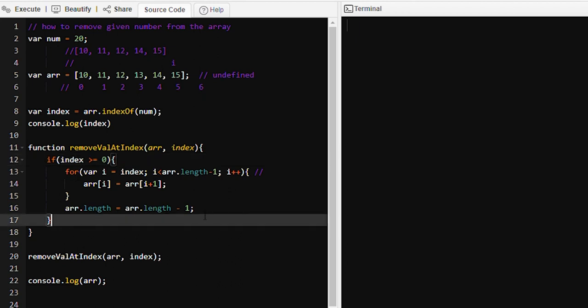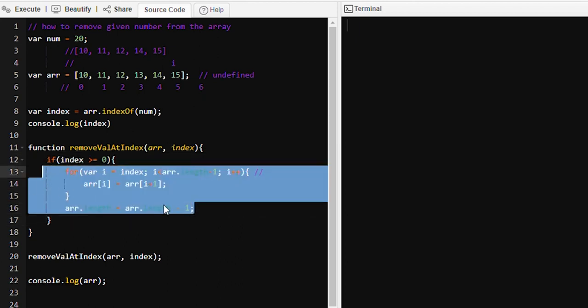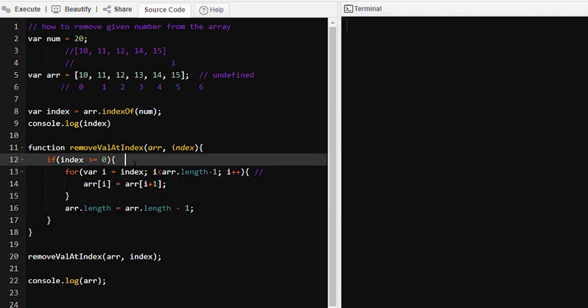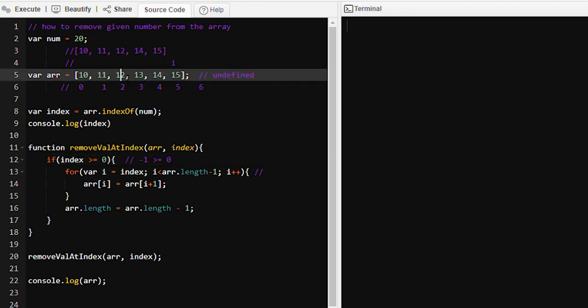So this for loop will not be executed. These lines of code will not be executed because this condition becomes false: -1 greater than or equal to 0 is false. So we can't remove number 20 from this array because it is not present, and our original array will remain the same. For the number 20 the index is -1, and 10, 11, 12, 13, 14, 15 are all still present because we have not removed any element.